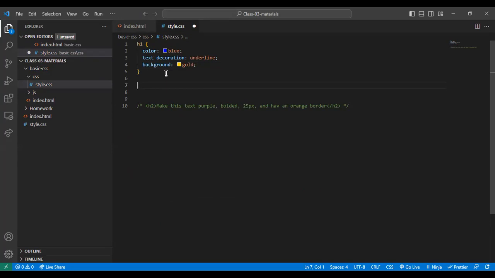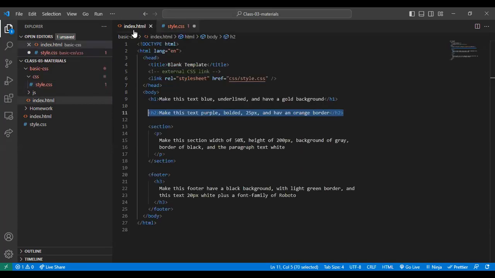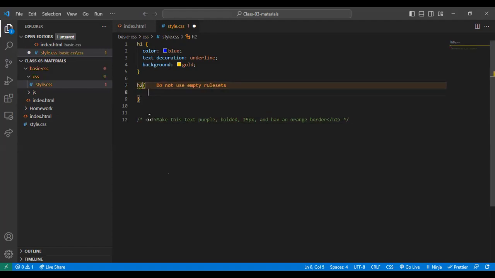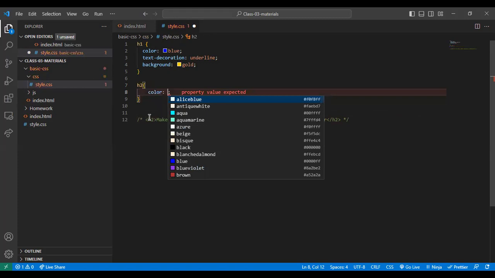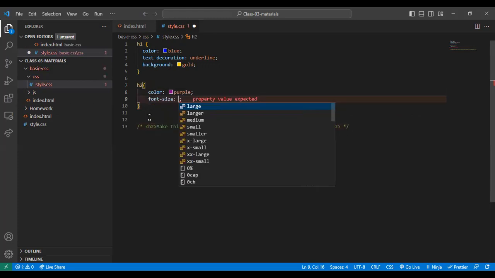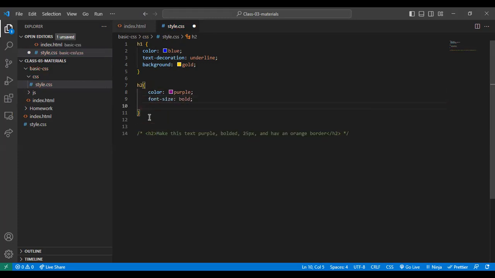It says we should make our H2. Again, you could give it a class, but this is a very simple project, so we can just use the element selector. If we had so many H2s, that would become a problem, and we could give all of them individual classes. But we only have one H2, so it's fine. It says we should make this text purple, so we'll give it a color purple. It says we should make it bolder, so font weight bold. Then it says we should give it a font size of 25 pixels.